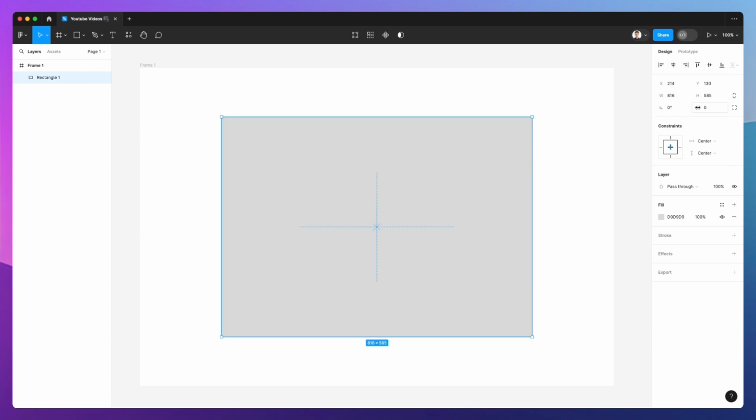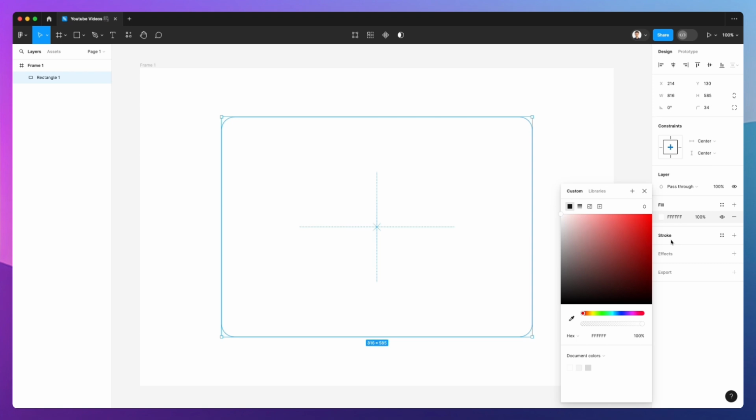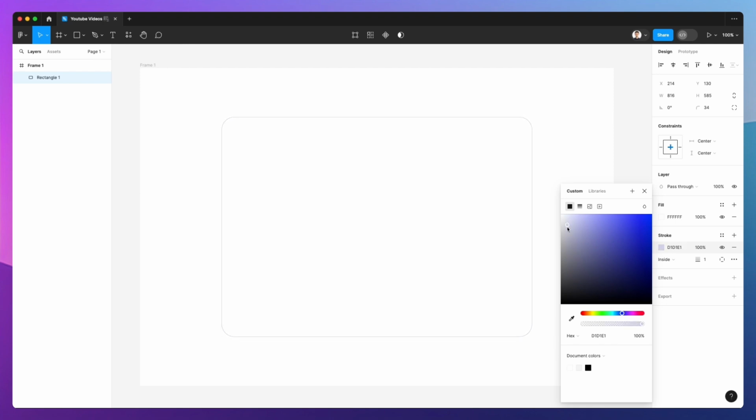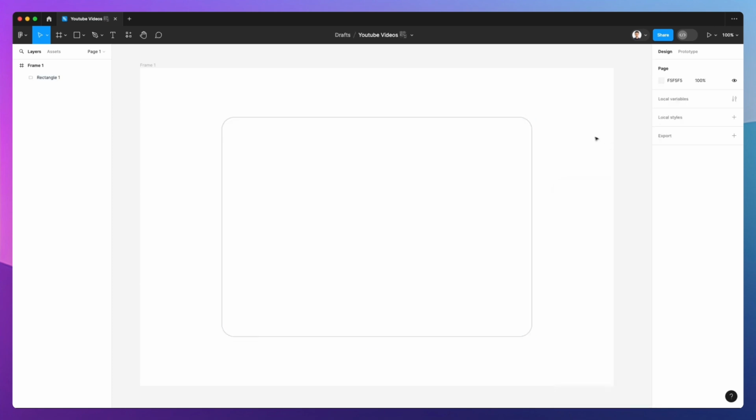Now, as a starter, we're going to round up the borders so that it's going to look a little bit more user-friendly. And what we're going to do next is change the fill to white and add a stroke, which is going to be a light gray, but with just a little tint of bluish tone, so that we can have a little bit of color dimension in this element. I'm also going to change the stroke to 1.5 just to make it a little bit bigger overall.